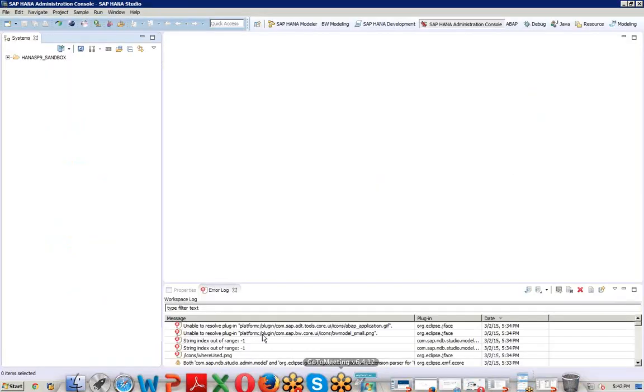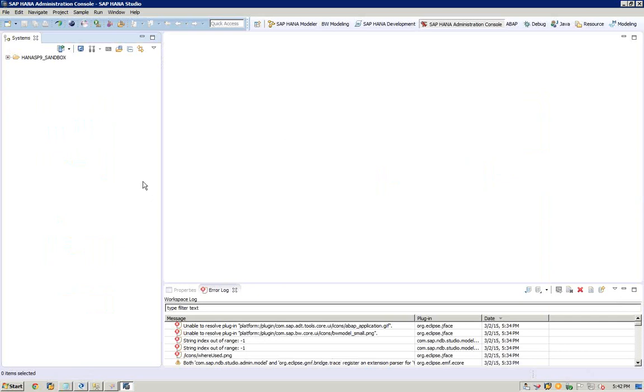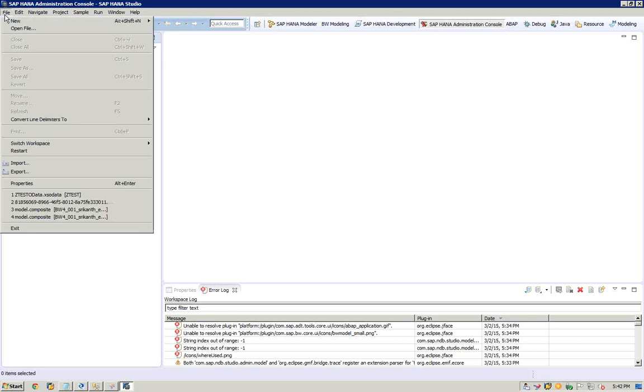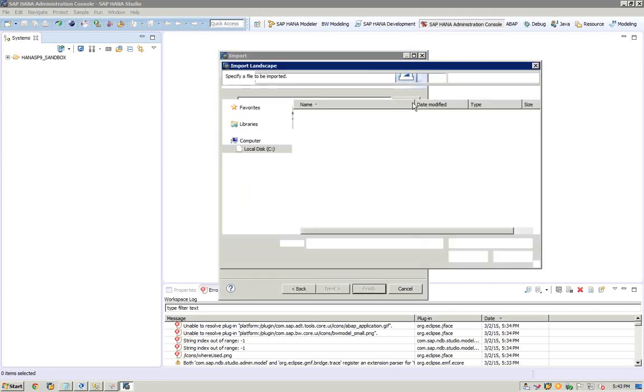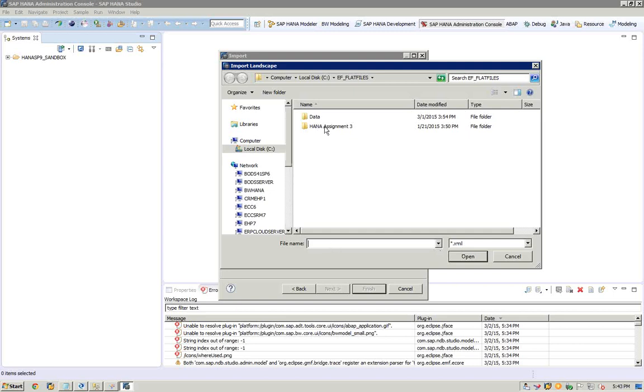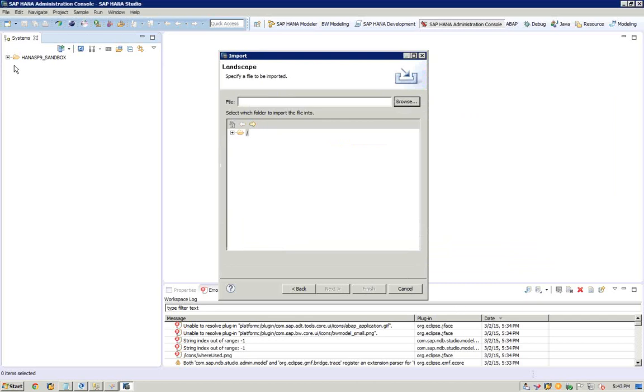So if you want to add the complete HANA landscape to the System View: File, Import, SAP HANA, select the Landscape option. In SAP HANA folder, Landscape. Then browse your XML file. It supports only XML files. So once you have the corresponding XML file given by your administrator, which includes the complete landscape, you don't have to add manually like this. Well, this is a training environment. We have only one sandbox. That is the reason I added the sandbox manually.